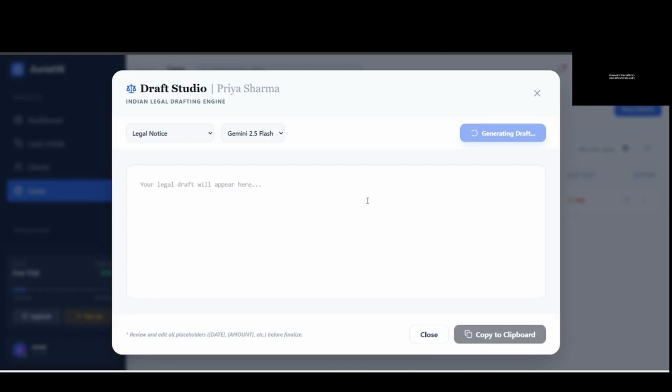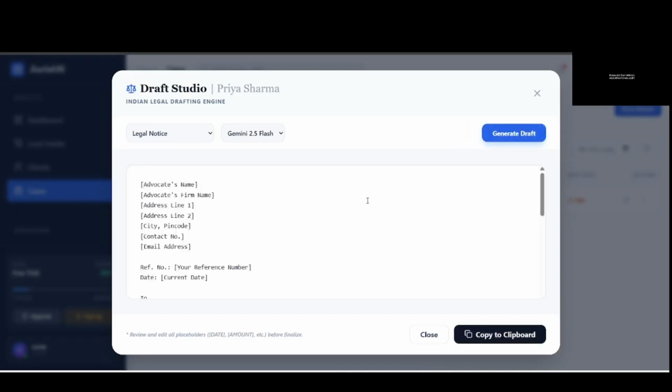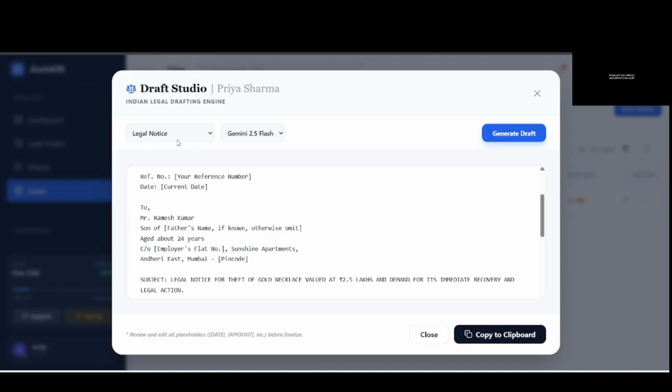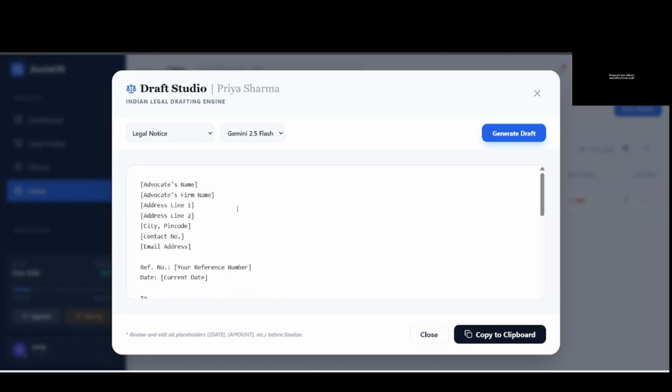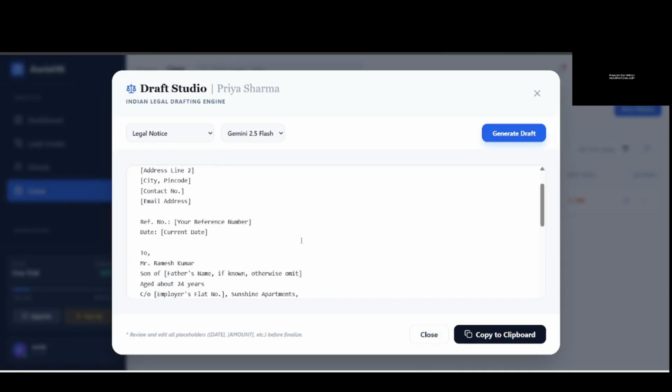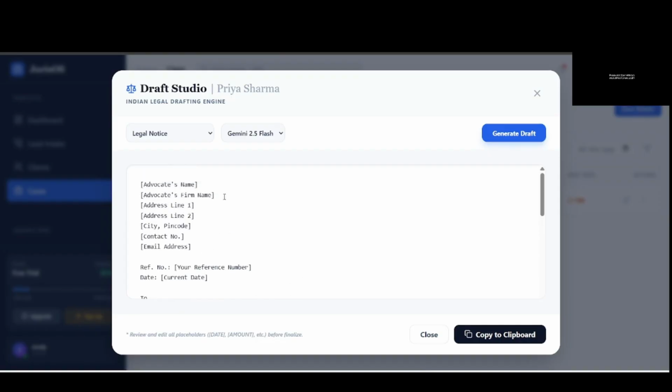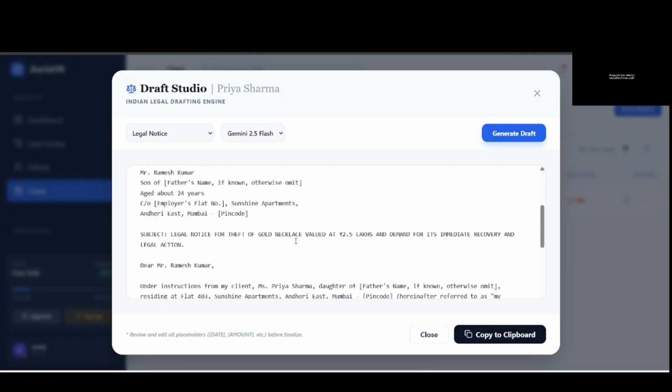So the draft is getting generated. This is the most important part. Yes, legal notice to Mr. Ramesh Kumar. Here the name of the advocate and address line, each and everything will be mentioned depending on the details we have put in this account, because in this account we haven't put the details like the name of the advocate or address line, etc. So these things are not here, or are left for editing by the lawyer.